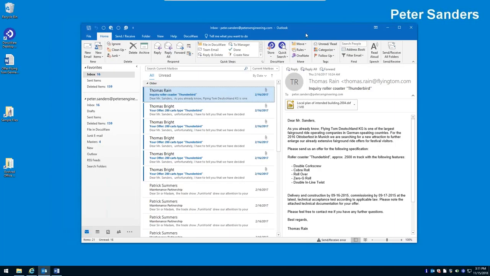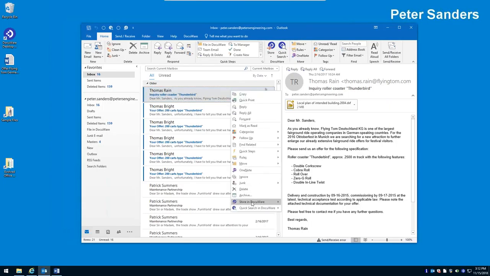DocuWare has a complete integration with Outlook. We also work with Gmail or other types of web-based mail programs. If I want to store an email individually, I simply right mouse click, click on store, and then we have some different configurations. These can be named anything you want.